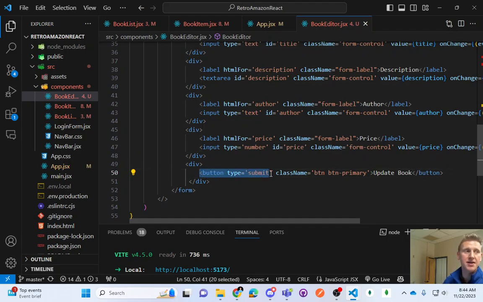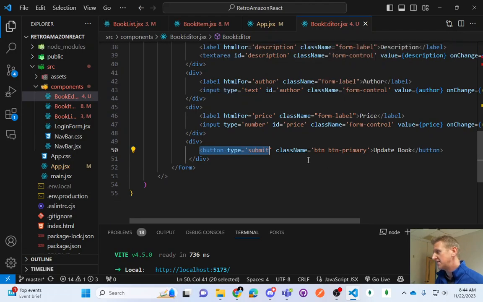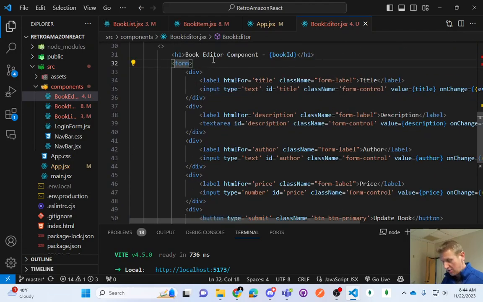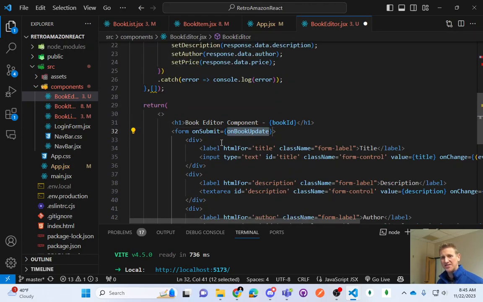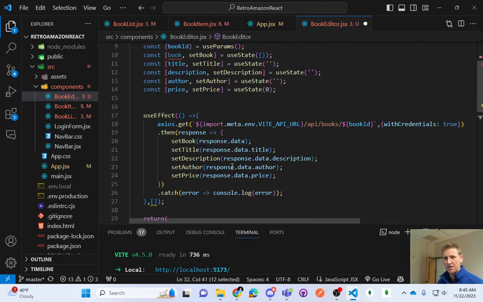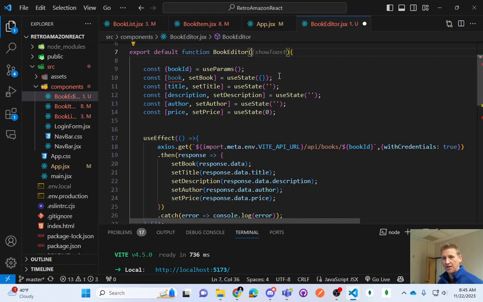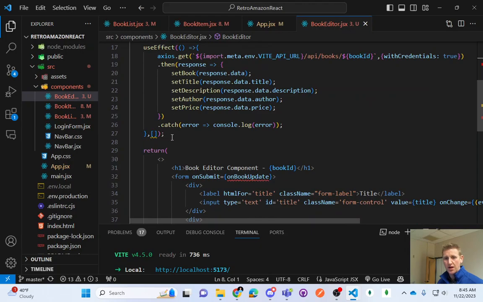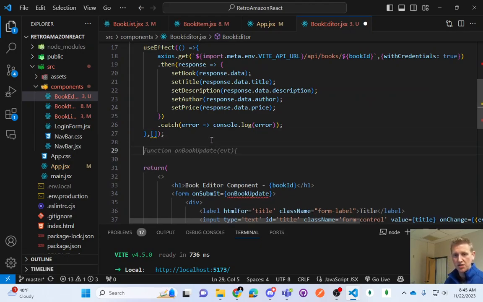I want to handle a submit event. Instead of passing the event object and then preventing the default, we can just handle a submit. So up on the form tag, we can do an onSubmit. We'll just write a function called onUpdateBook. Okay, now, like I said, instead of piping this down and bringing it in, I'm going to delete that. So here's my BookEditor. And I'm going to write my function onBookUpdate.